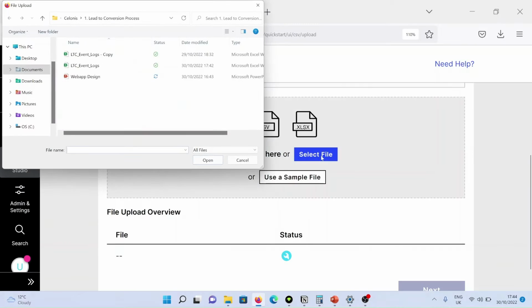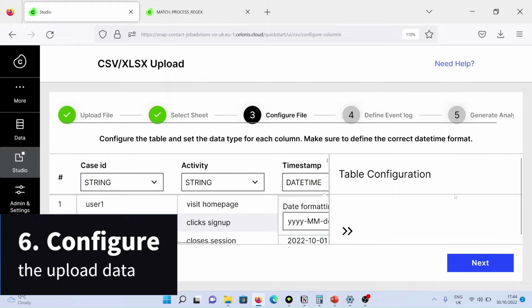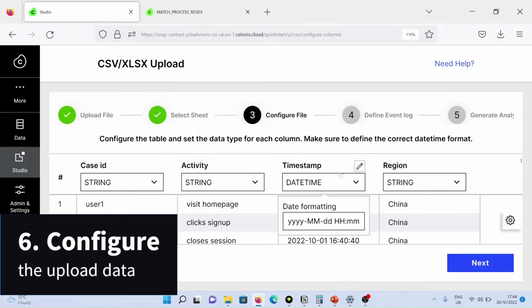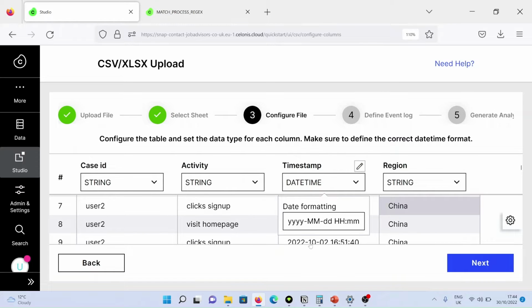I'm going to select file and get this activity log. Once you upload it, it shows this. You just have to check whether the data type is right for each of these data points. Right now, the case ID is a string, which is right, and activity is also a string. For date time, you have to make sure the date in the data is in the right format as given here. And finally, the region, which I'm taking as a string, which is right.